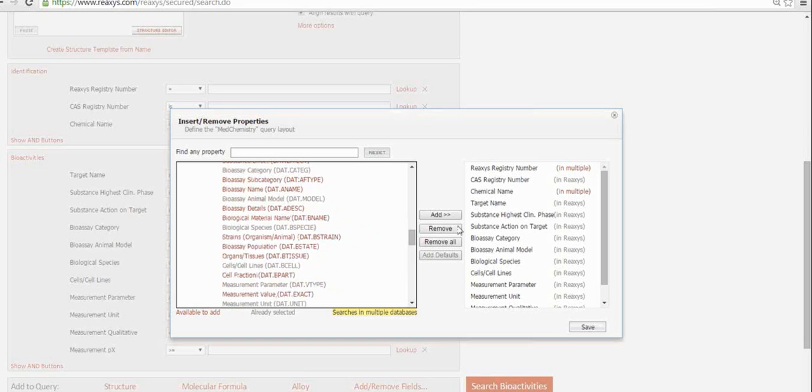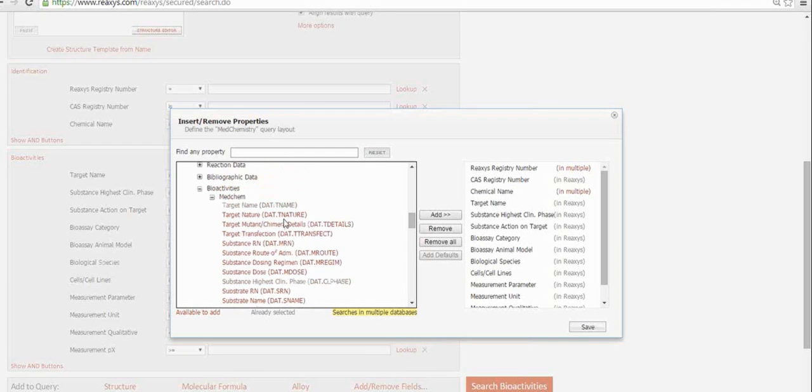Oh, I already have it on there. So under biological species, you can just limit all your data to either rat or human or mouse or whatever species you're looking for. There's actual mutant or chimera data for the targets. And I'll show you that in a moment when I do a comparative analysis.